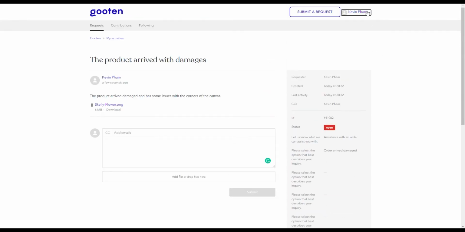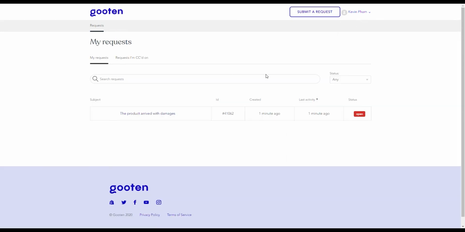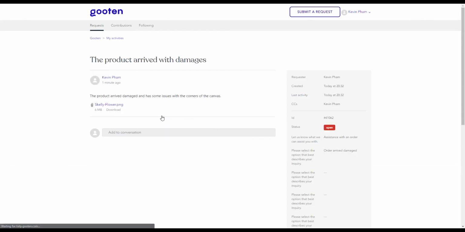The next step is to keep track of your support request by viewing your activities here. Under the My Request section, you can view the request that you just created along with any other requests that you have made previously. Once you receive a response to your request, you can use our portal to view the response by clicking into your individual request.